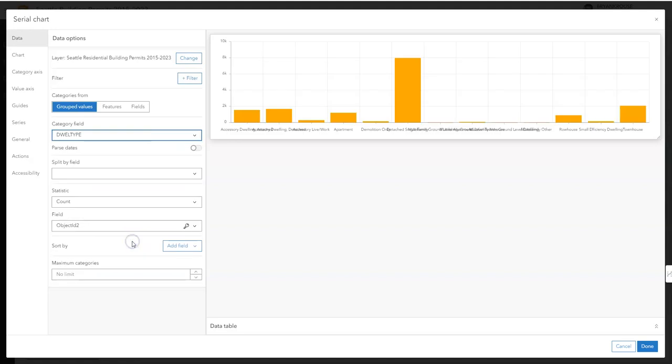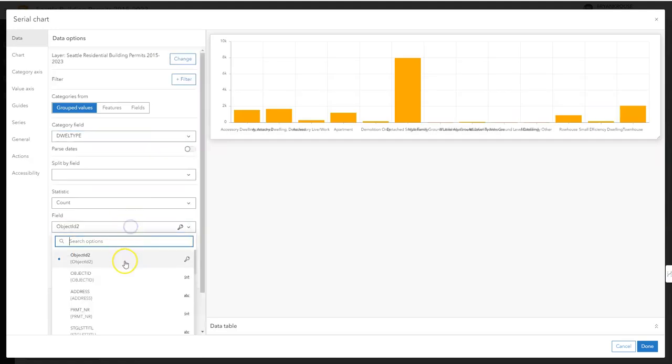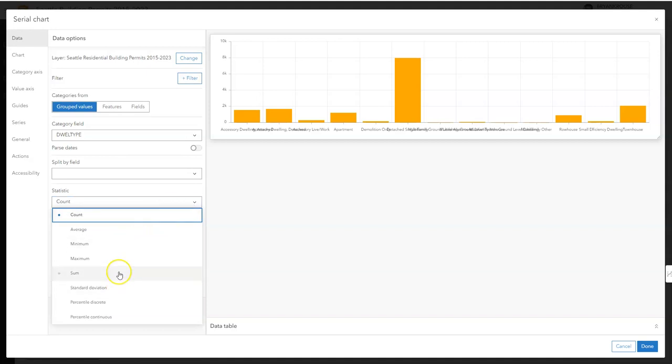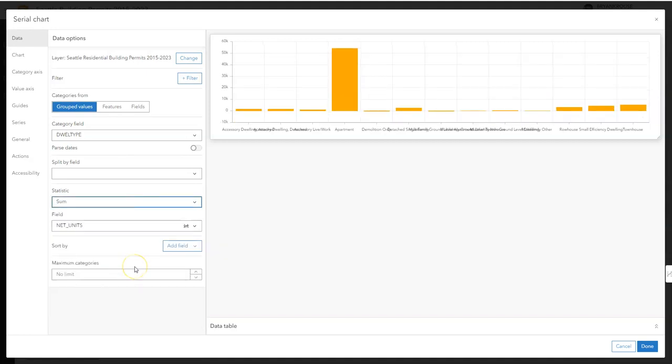And we will select dwelling type. And then we want to select net units, and we want to sum those. So now we have the sum.